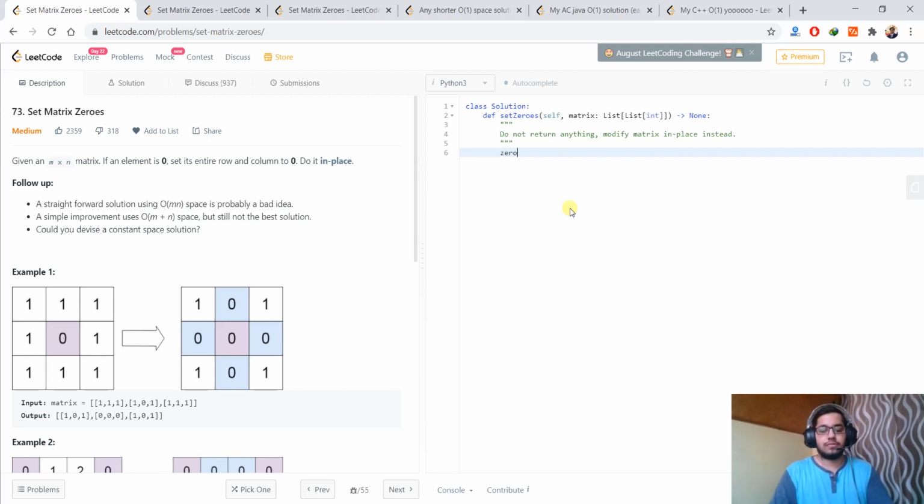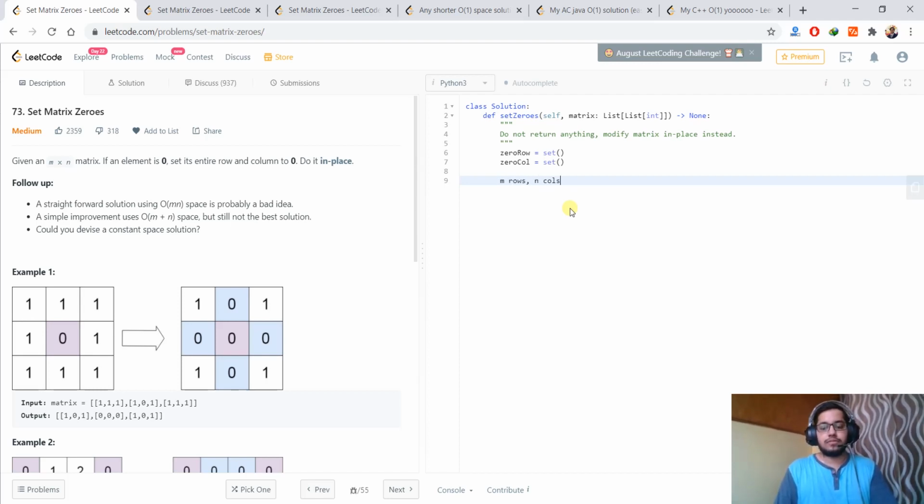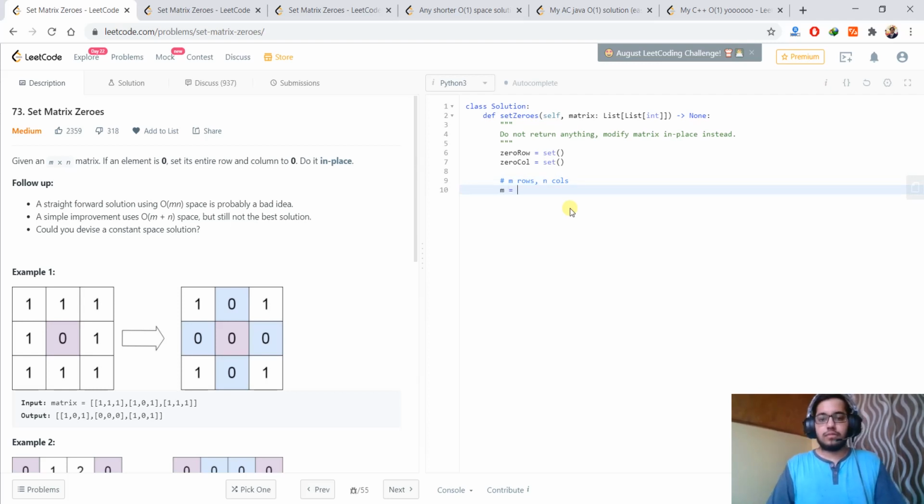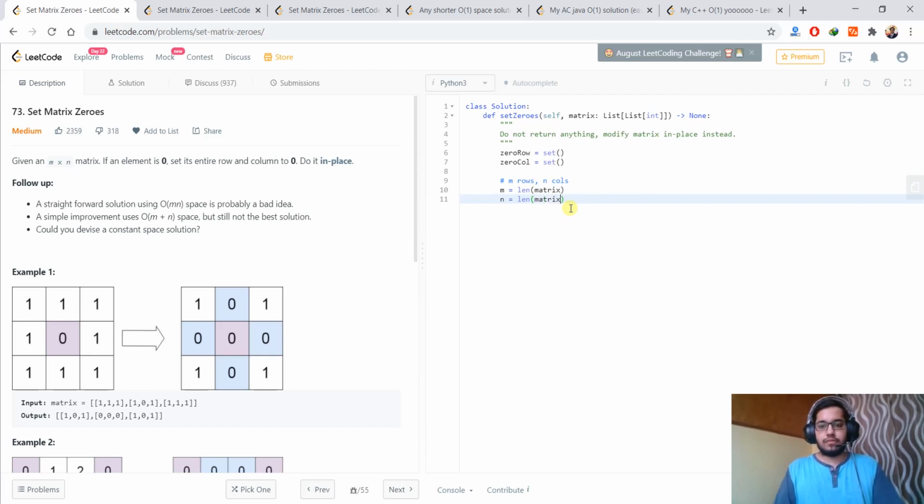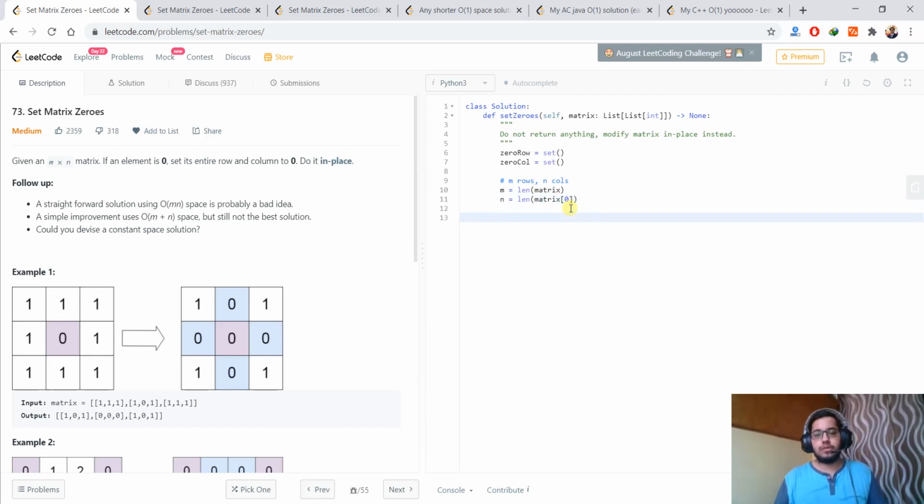So zero row is a set and zero column is also a set, and now we have m rows and n columns. Now we have got the number of rows and the number of columns, and now we will iterate.